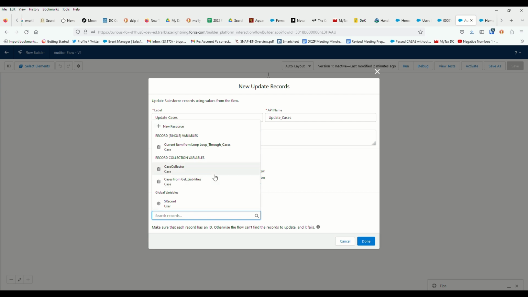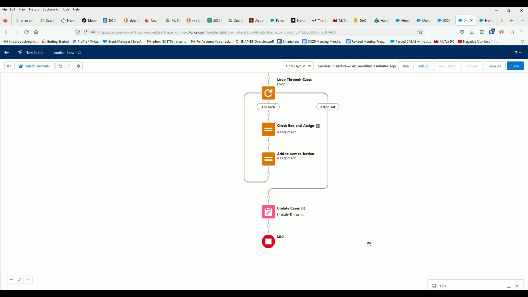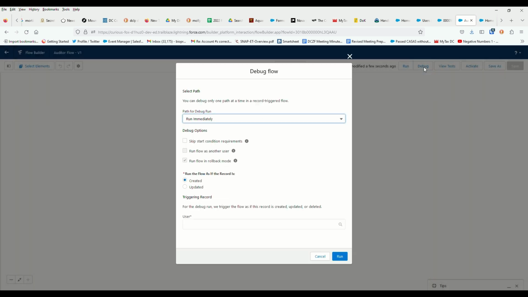And we'll see a couple of options. And we want get liabilities was our old record collection variable. And now we got our new one, case collector. I'm gonna hit done. And now let's save and debug. Y'all are gonna be sick of saving and debugging after this is all done. Hit run.